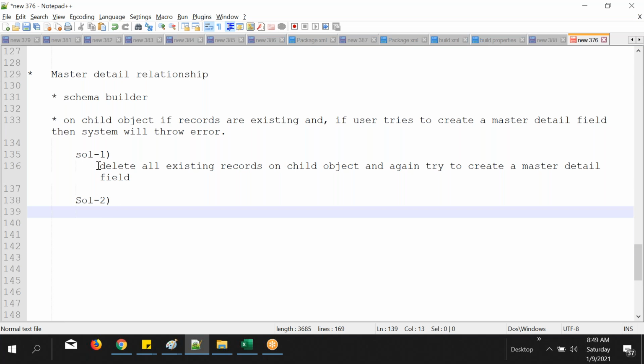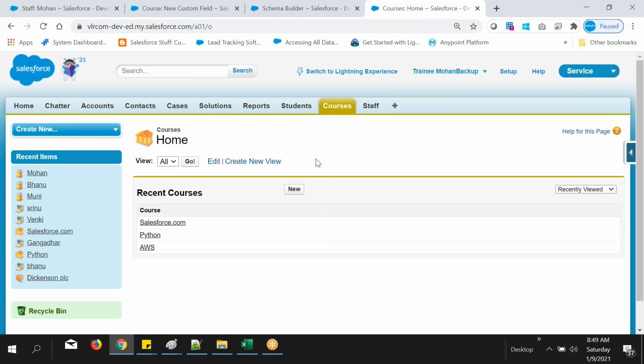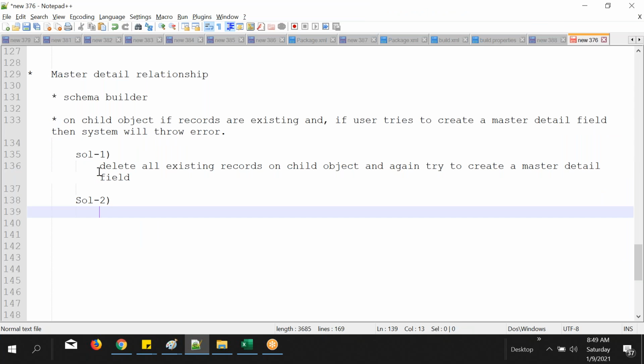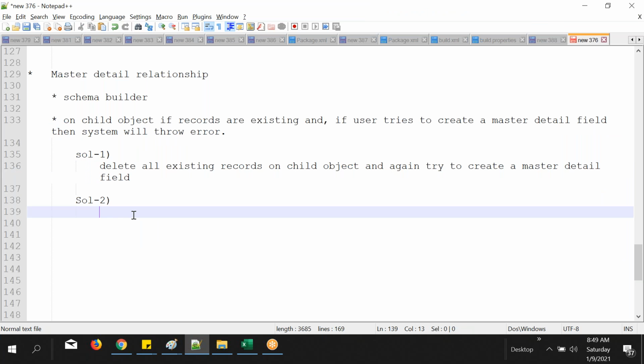But in real time you should not apply this one. Why? Because thousands of records might be there in the live org. If you try to delete them, then definitely you will lose your job, and it will also be a big problem for customers. You are deleting customers' data. That should not happen. Remember the point. And solution two is a technical solution, not the accurate one. I mean, as per business, you should not apply that solution. Come to the second one.